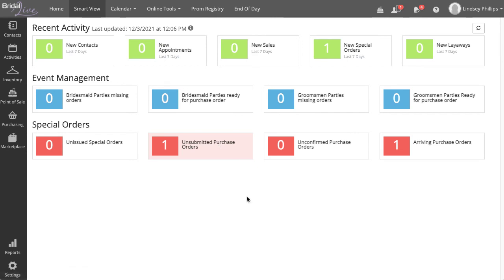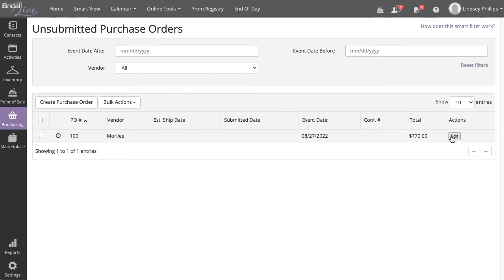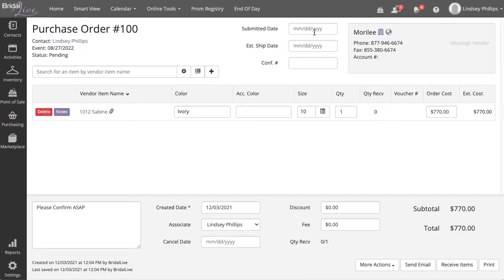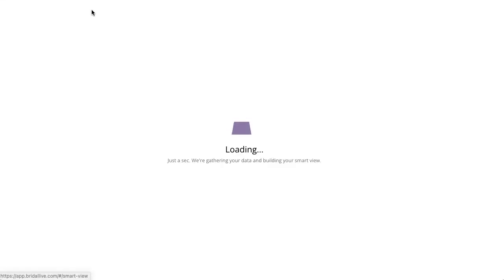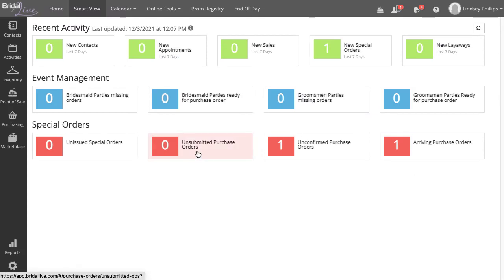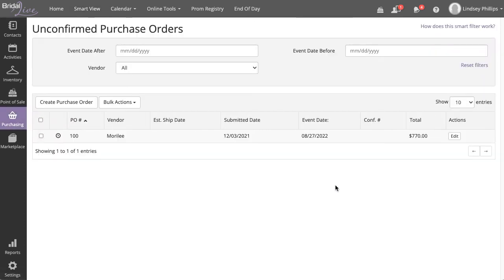So I'm going to click here, open up our purchase order and add in that submitted date. And then when we take a look at our Smart View again, you'll see that it has been removed from this because I now have that submitted date, and it has jumped over to unconfirmed. And that's because I don't have a confirmation number yet. So let's see which purchase orders we have not yet had confirmed.